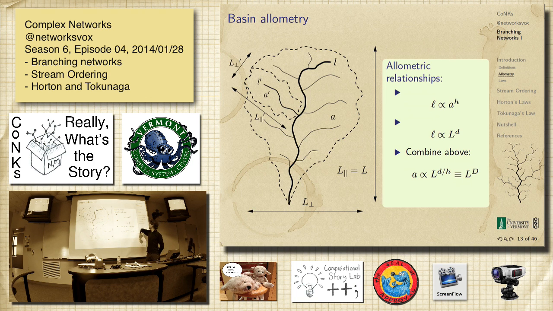You can put those guys together, right? So if these two are proportional, so a to the h is proportional to l to the d, then we have a is proportional to l to the d divided by h, right? You take this guy and raise it to the power of 1 over h, and you get this. So that's how the area is scaling as a function of overall length. So if this was all isometric, this would be L squared. Fair enough. This would be 1, and this would be L is proportional to a to the half.